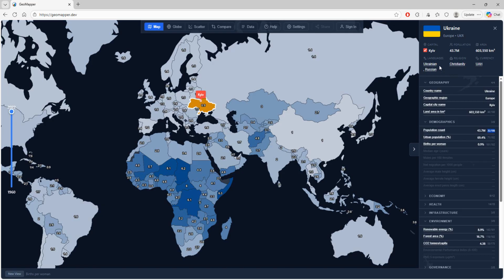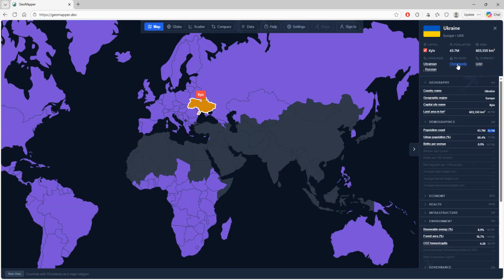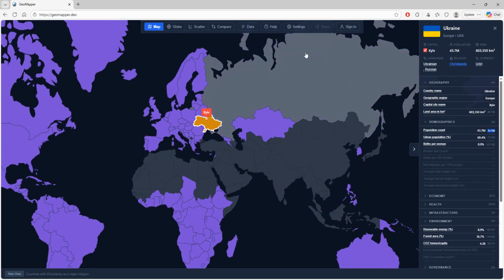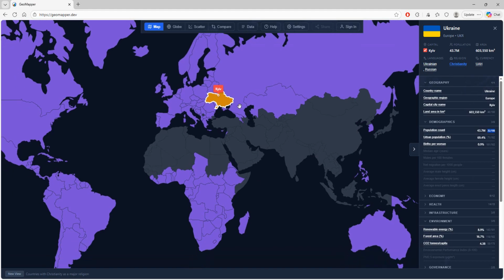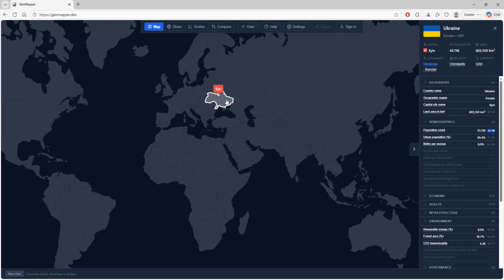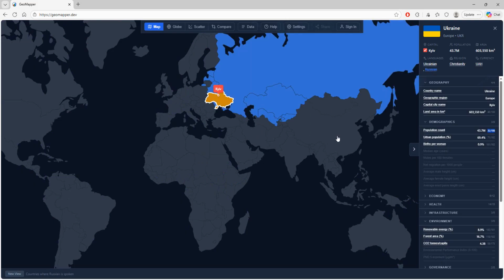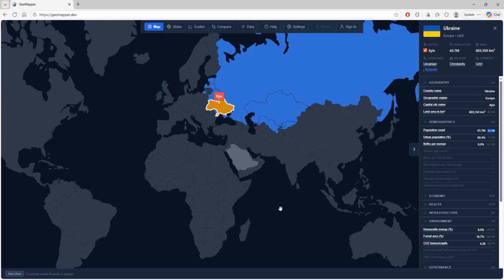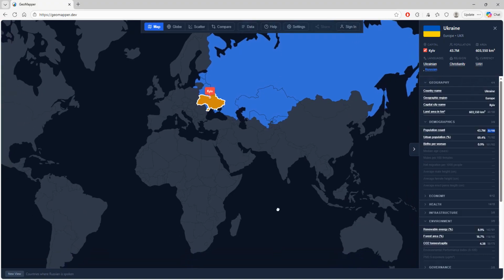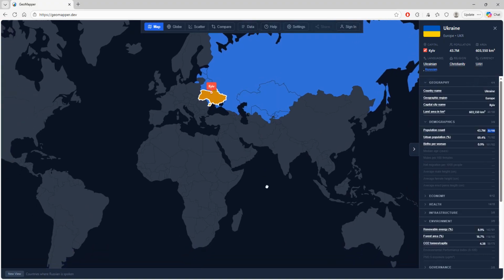You can see which languages are spoken, what the religion is, and what currency is used. You can also click here. Now you can instantly see all the other countries that have a major religion that is Christianity, or let's say all other countries where they speak Ukrainian or they speak Russian. So very quickly you can see a bunch of things.